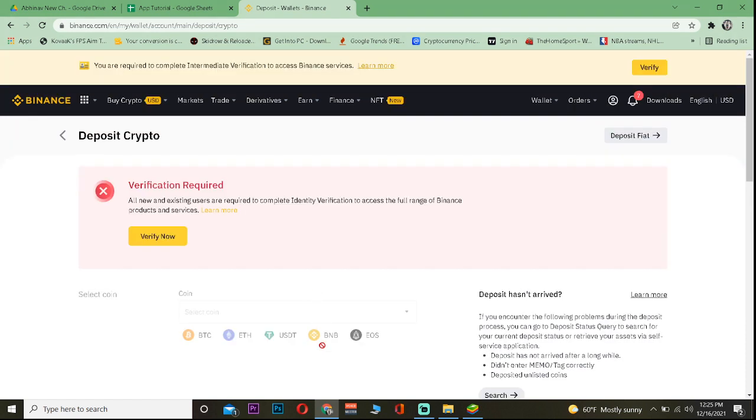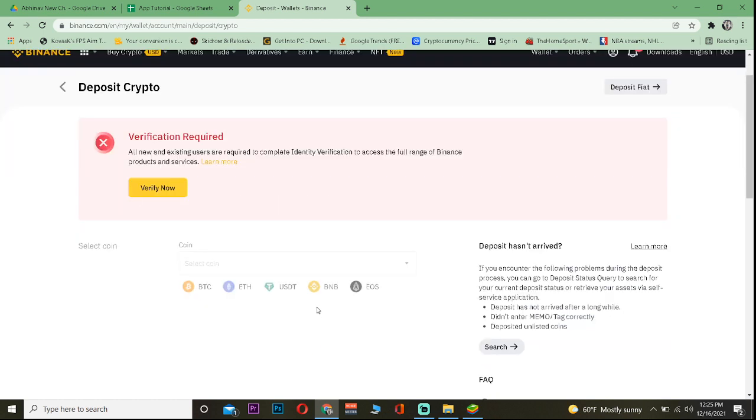But since I haven't verified my account yet, it's not allowing me to select BNB. But if I had verified my account, it would allow me to select the coin which I want to transfer, in our case BNB. After selecting the coin, there's going to be an address given to you. What you want to do is copy the address, and that's the wallet address of BNB. That's the main thing which we need over here.